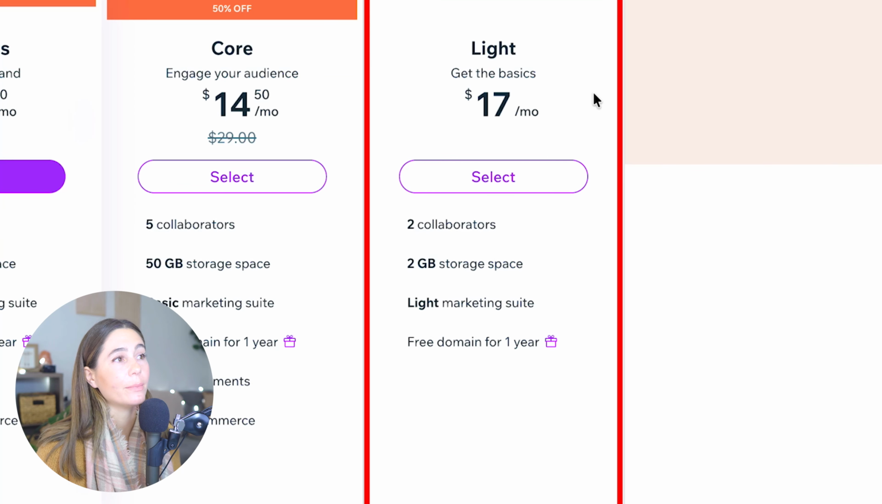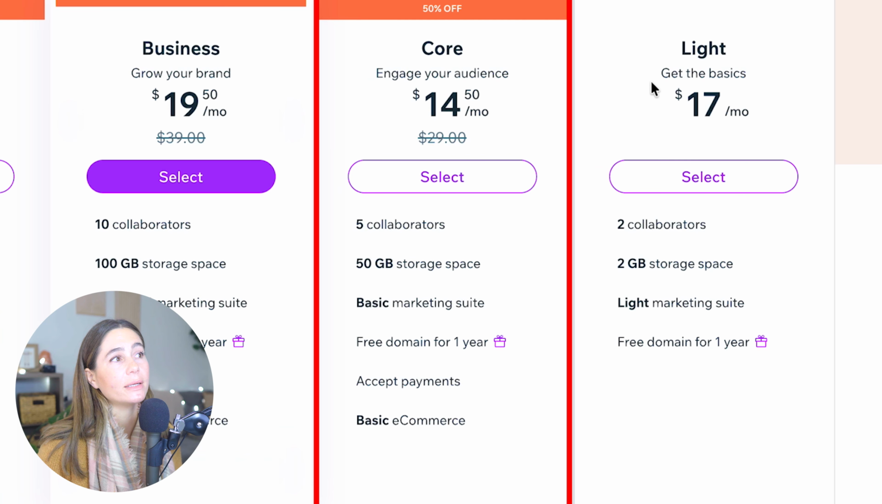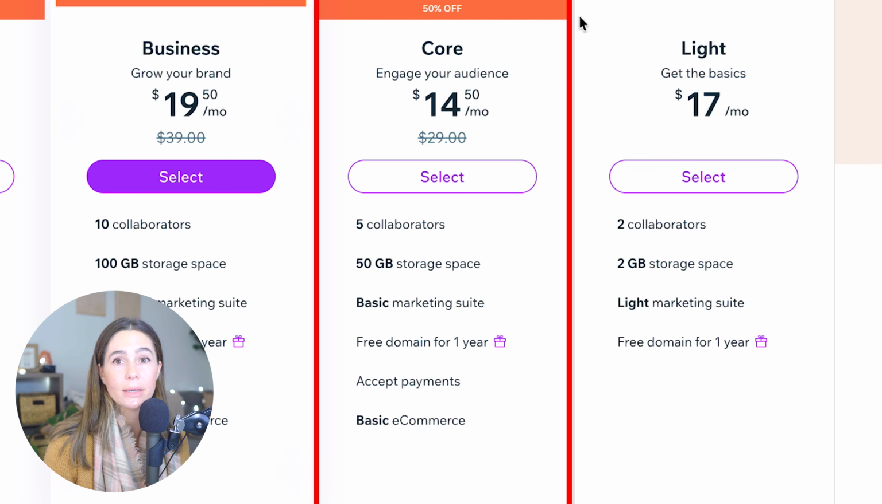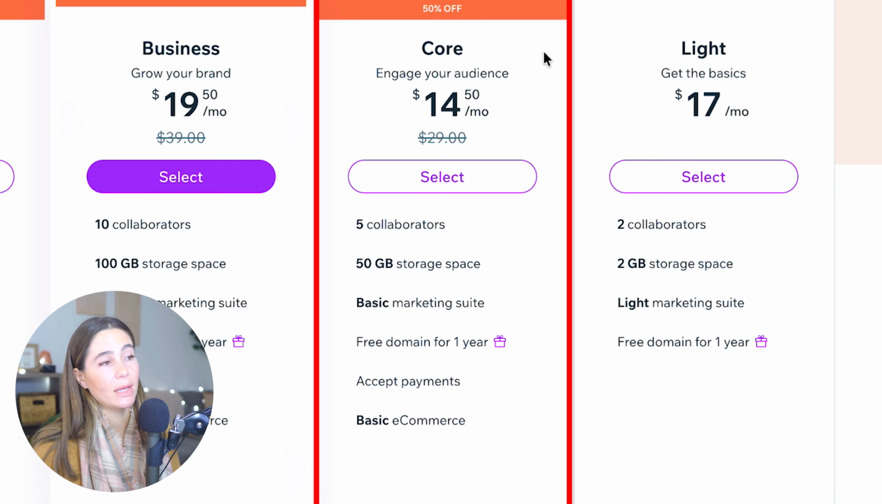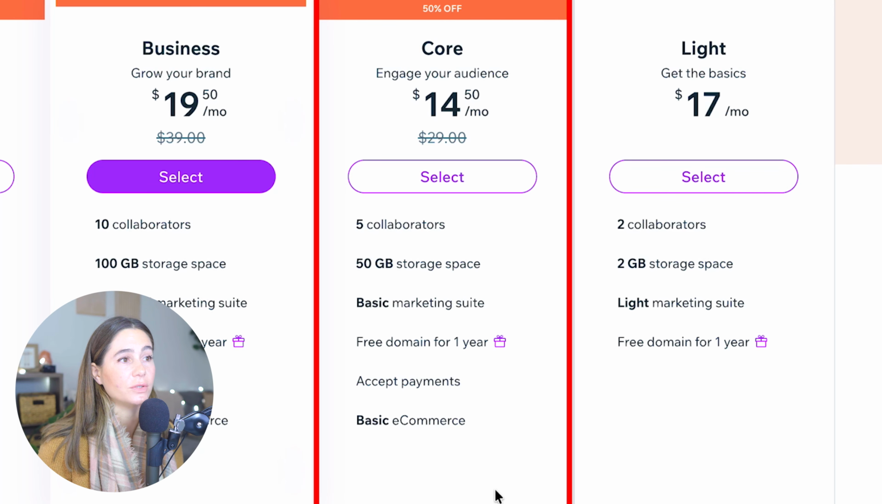Okay, so they've got the light plan, which is $17 per month, and you just really get the basics. You get 2 collaborators, 2 gigabytes of storage, the light marketing suite, and then the core plan up to the business elite plan. All of these are actually 50% off right now. So if you are really wanting to upgrade, now is such a great time. With the core plan, it's $14.50 with that 50% off. With this, you get more collaborators, more space, an upgraded marketing suite. You can accept payments, and then you get the basic e-commerce features as well.